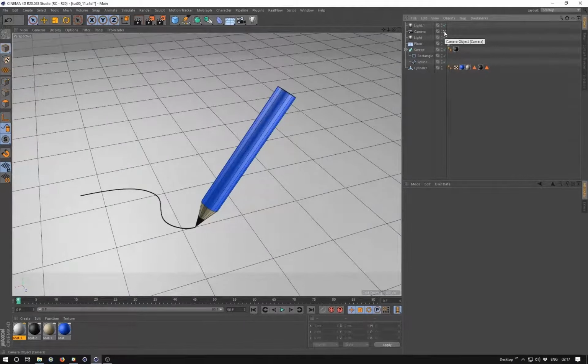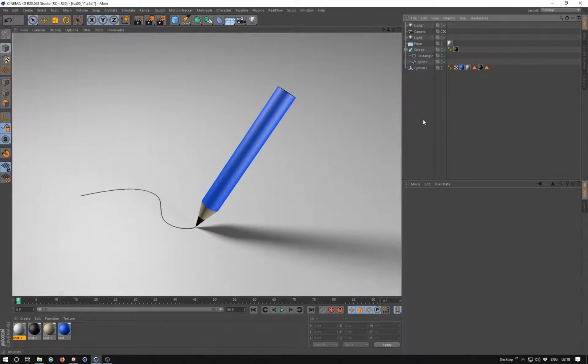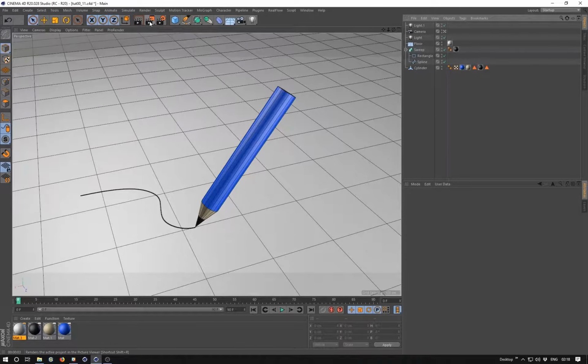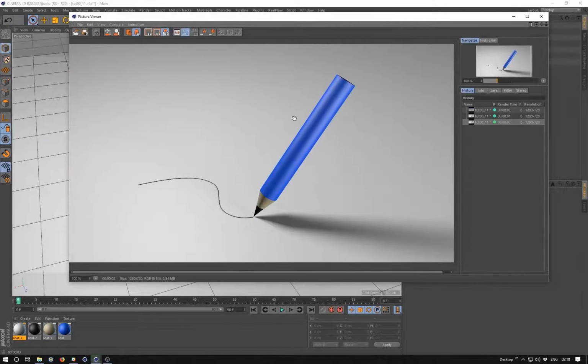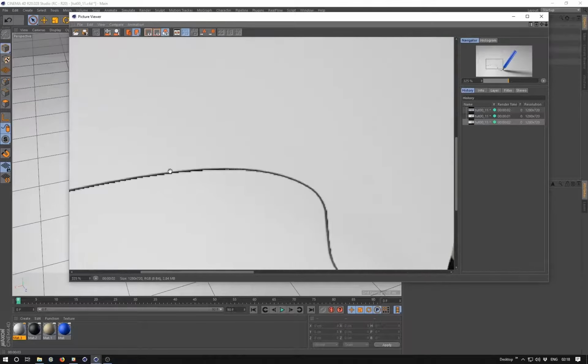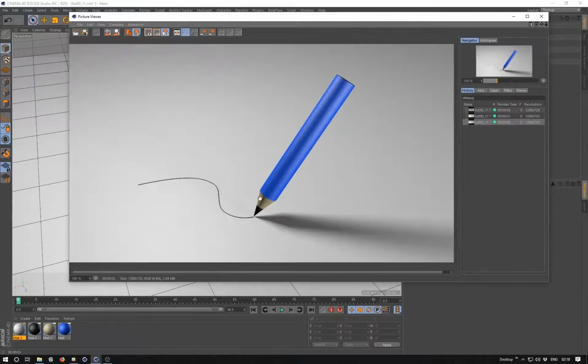Here's what we've got. Let's make a test render. We can do it in the viewport. We have an icon for it. We also have an editor, a picture viewer, the next icon. We get a nice image, but we've got aliased edges. The thing is, the line doesn't have to cast any shadow at all. It will look cleaner that way.